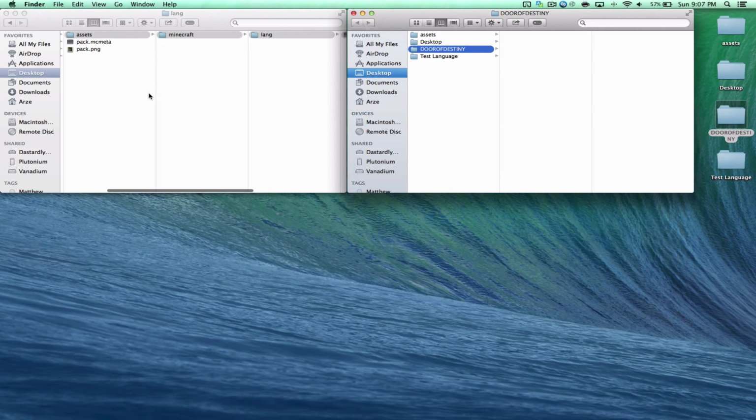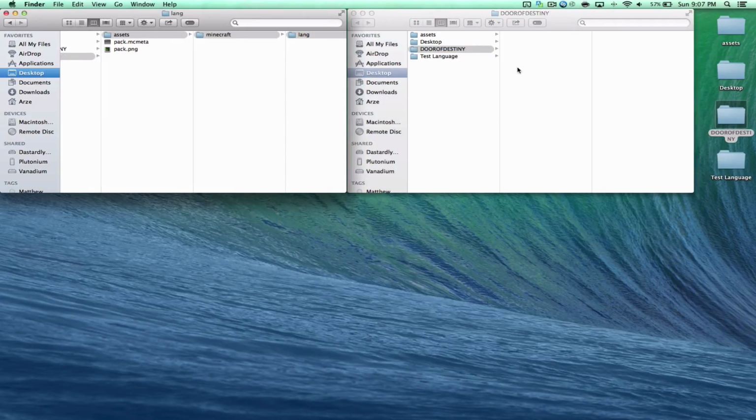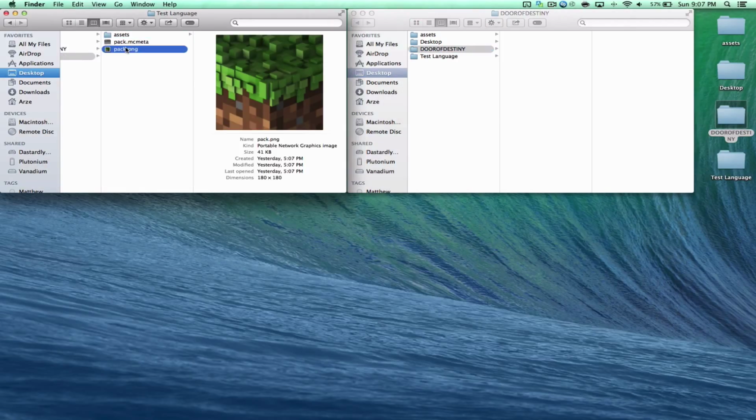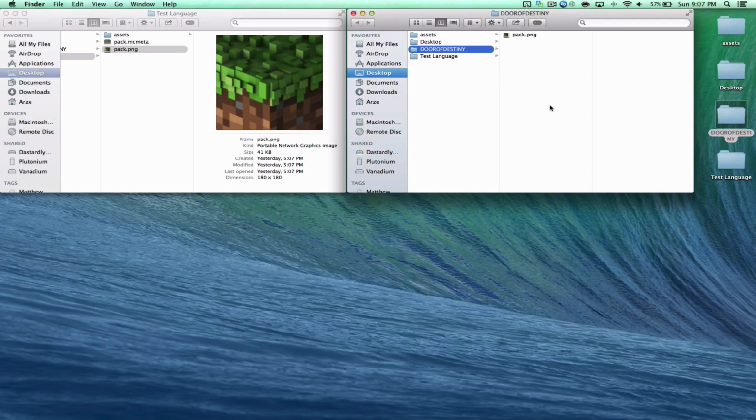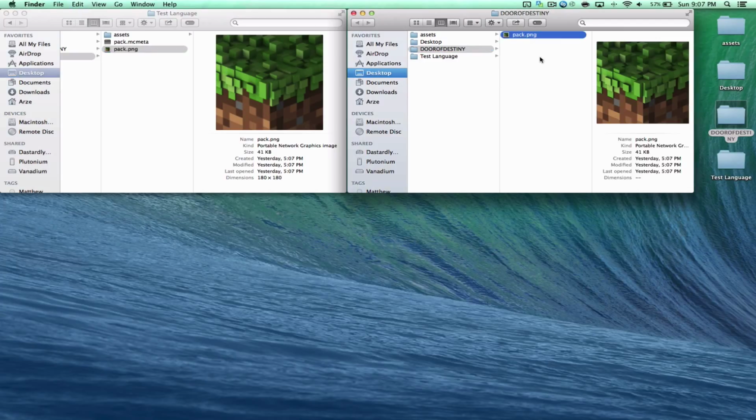Now the first thing that we're going to have to do is get a pack.png. You're welcome to use any 180 by 180 pixel picture. For this example, I'm going to go ahead and use pack.png, just the one that I currently have, for the sake of simplicity. I'm going to upload this entire resource pack into the description below.